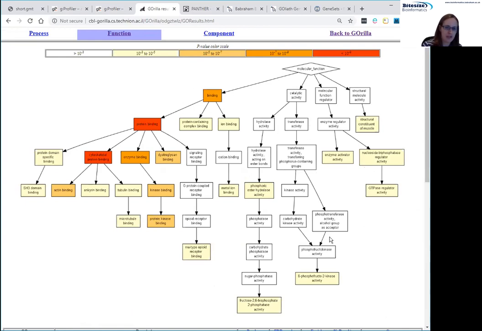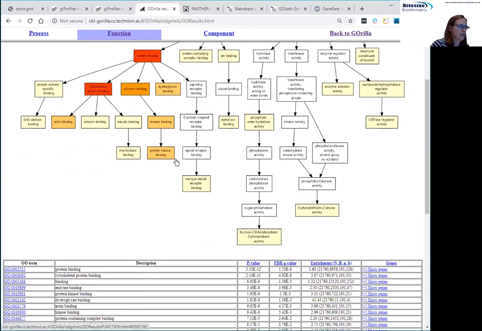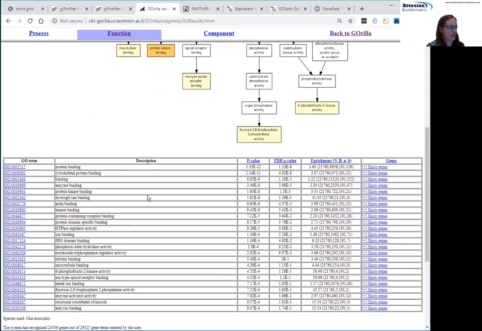So this kind of display shows the hierarchy of the gene ontology terms, and it shows the statistical significance of the results by colour. So these darker boxes are more highly significant. And if we scroll down, then we get more information here, just like in gProfiler.